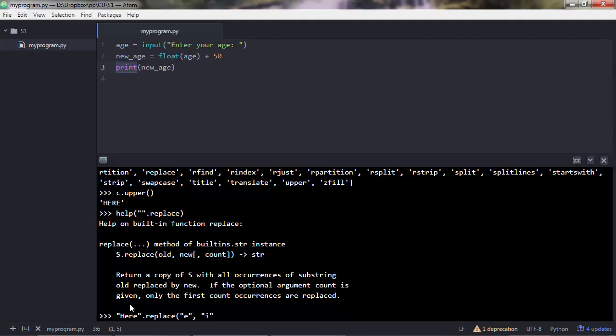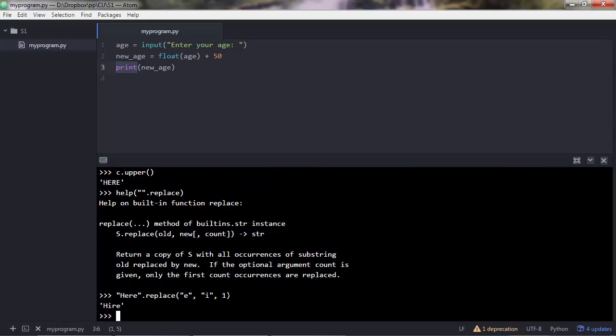And then what you see here in square brackets, that means this parameter is optional, so you can either pass it or not. In the previous case we didn't pass it, so what Python did was it replaced all the occurrences of the E item. But if you want to replace only the first occurrence, you do one there, and that will replace only the first E with I.